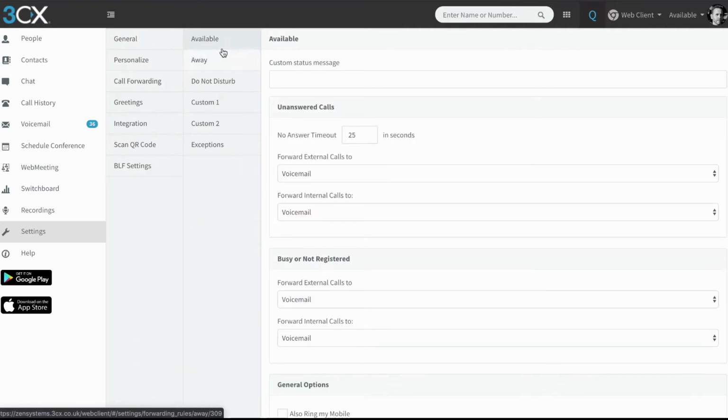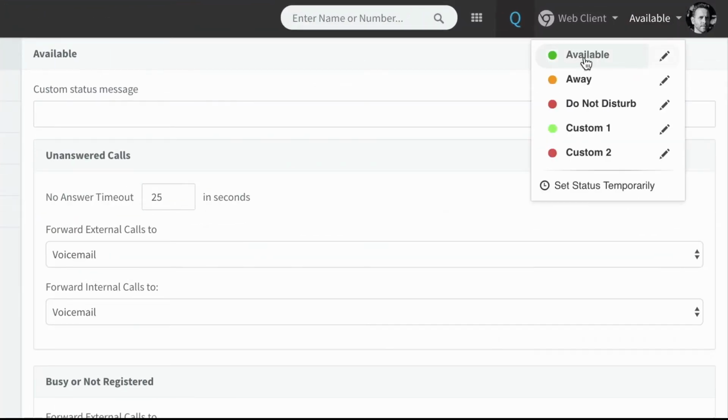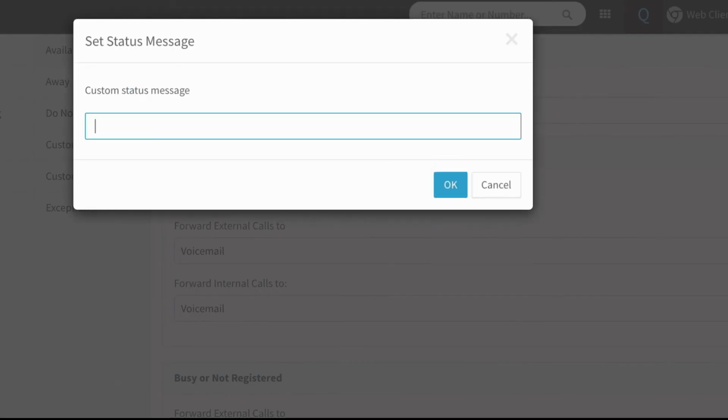Under call forwarding, you can see that there are a number of statuses here that you can change. Now, the statuses are over here next to your photo. So you've got available, away, do not disturb, custom 1 and custom 2. And you have the ability to set a status temporarily. It's also very easy to edit how these operate by clicking in here. And that is editing your custom status message.